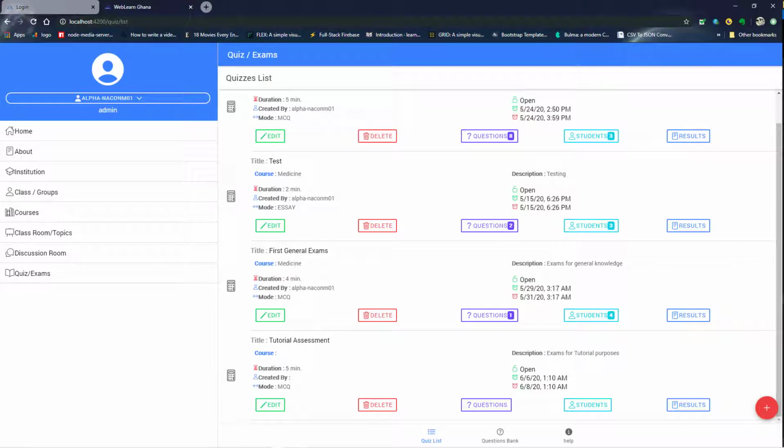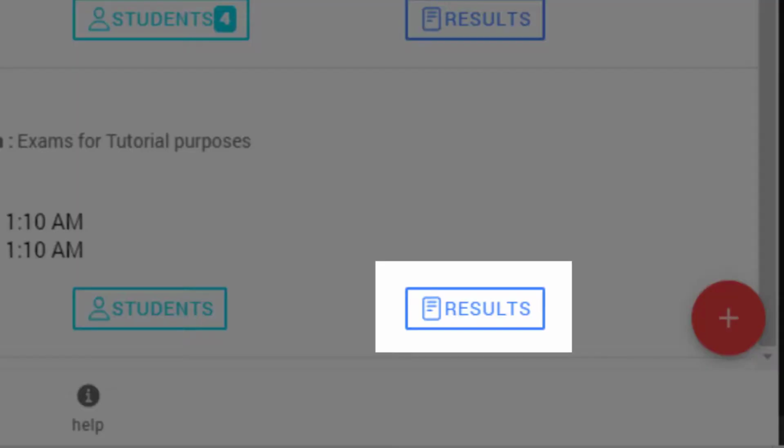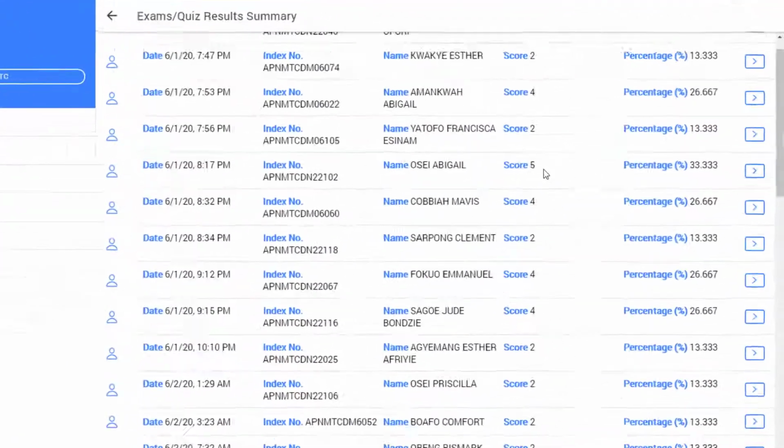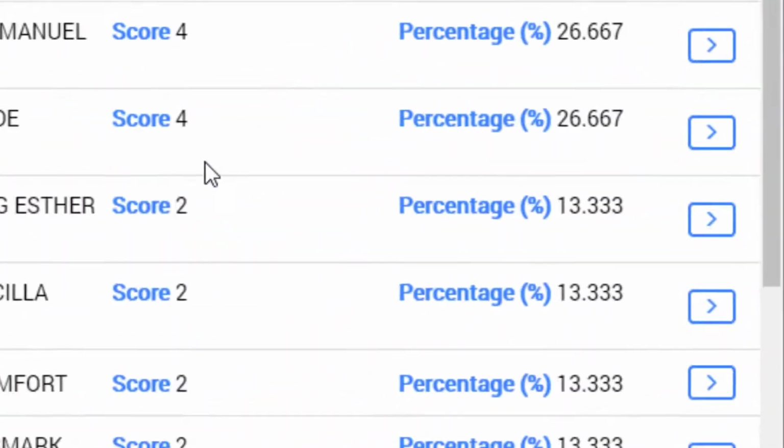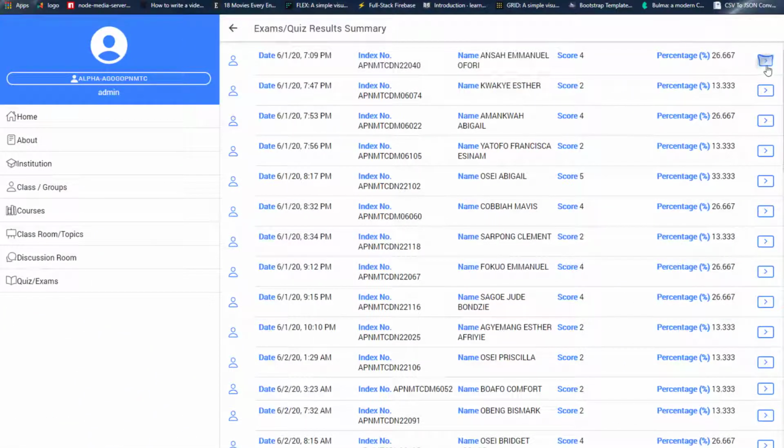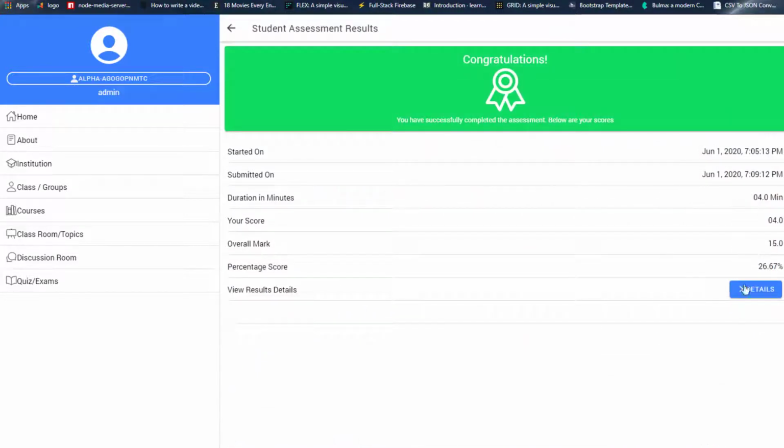At this point in time, after the students have finished writing it, I only click the results part to see the participants, the students, and their various scores in that particular quiz. That is how it works. And then I can even click the details to see exactly the score of every student.